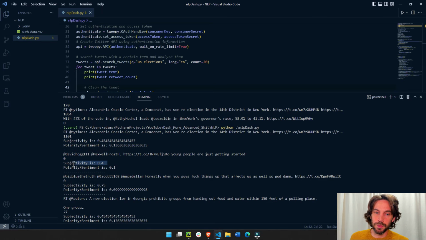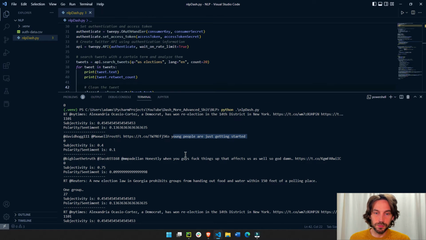Look at this one. This is also close to the middle between subjective and non-subjective. There's nothing special. It's not a very strong opinion or very strong facts. It's just in the middle.